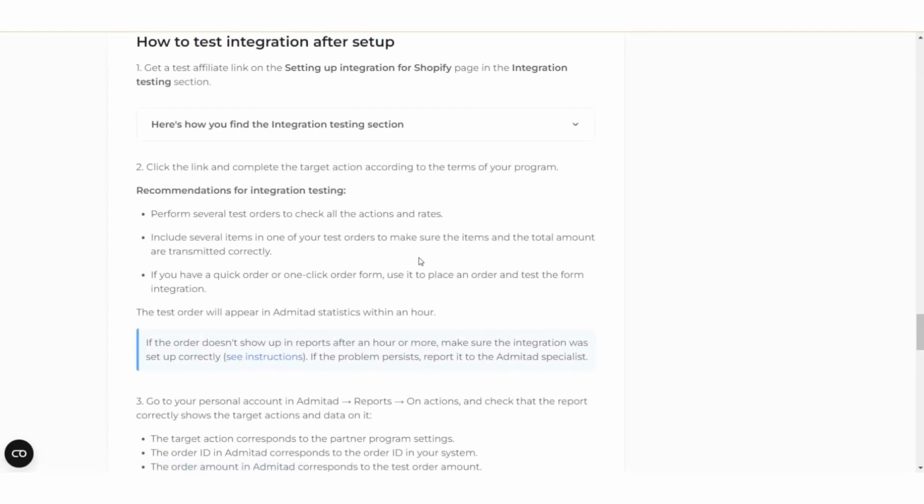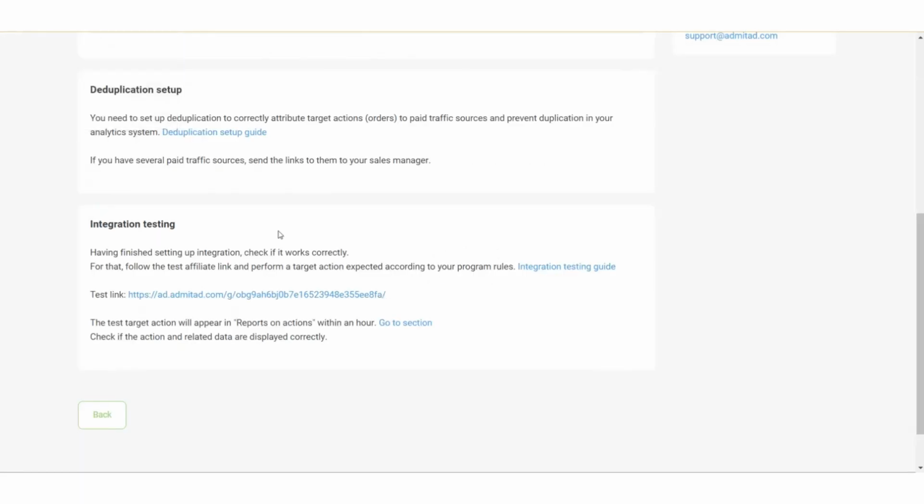Then, follow the test link from the Integration Testing section and complete the target action. If your target action is a paid order, then place a test order. Check that the order is displayed in the statistics. To do so, go to Reports and check the availability of the test order in the statistics. You can also check other items specified in the instructions, like the sale amount and the action time and date.